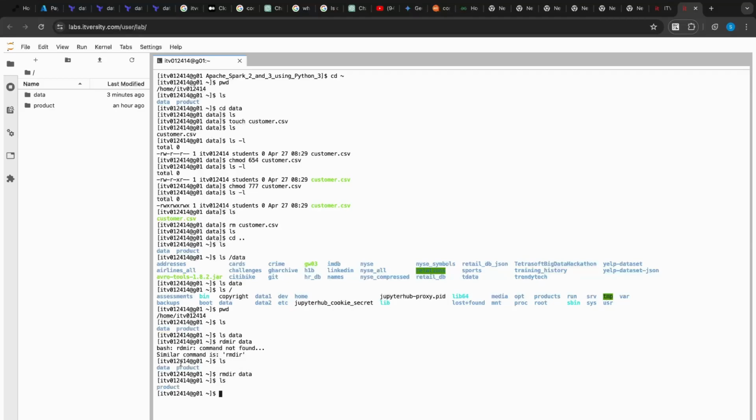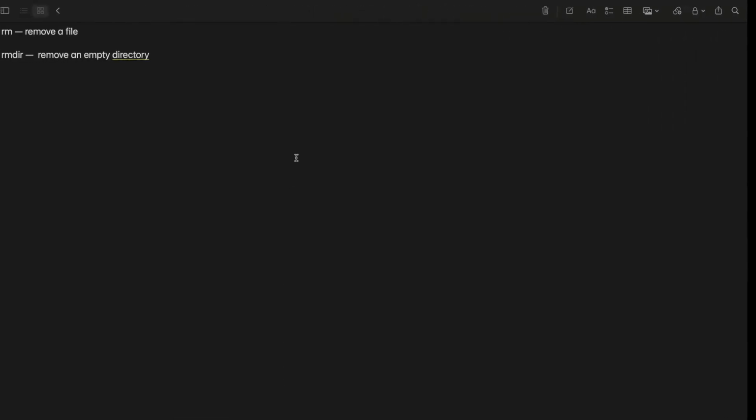So now if I do ls, you can see the data folder is gone. Okay, so what if there is a non-empty folder? The folder is not empty and still we want to delete it. Then we will be using rm with -r. It is basically doing this operation recursively.